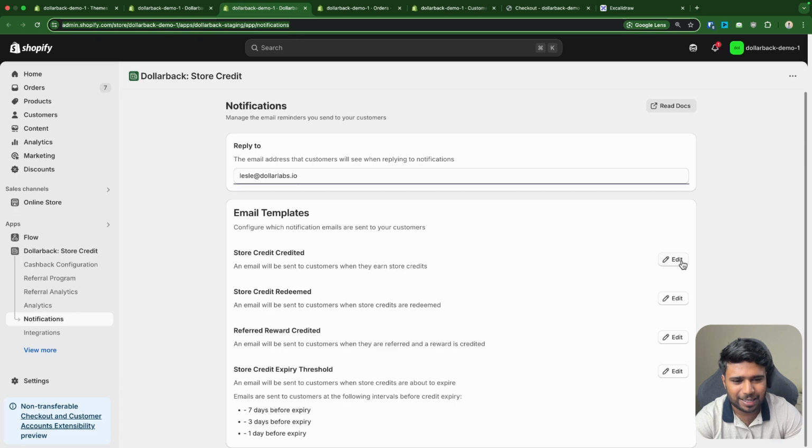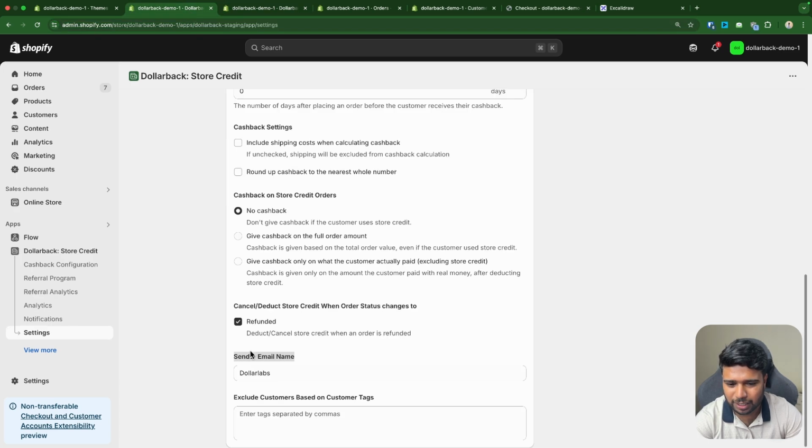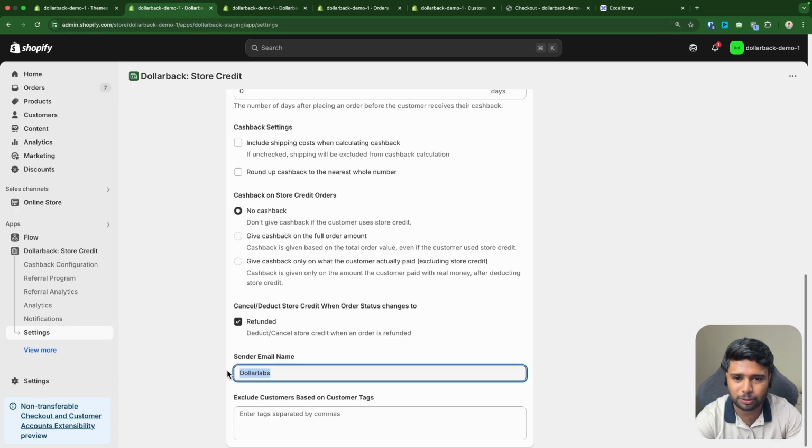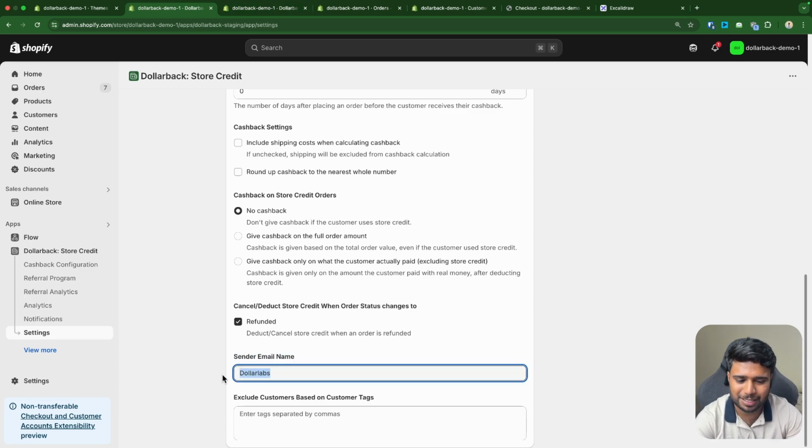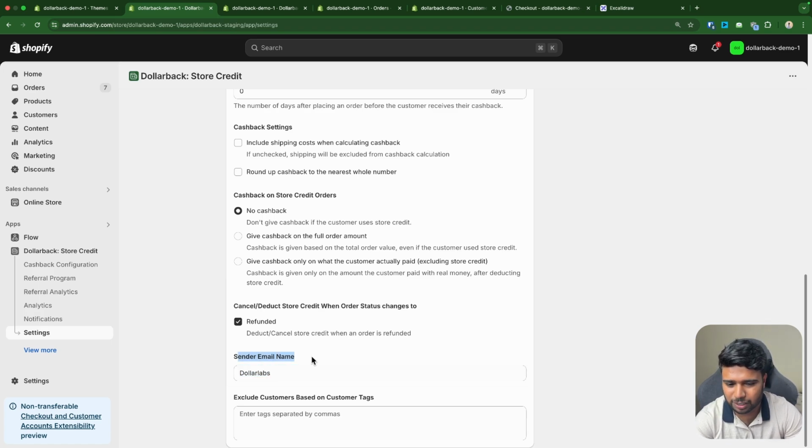Email address. What you can configure is how your email will show up to your customers. It will show up in the title of that email, saying, hey, this is from Dollar Labs. So that's what you can configure here.